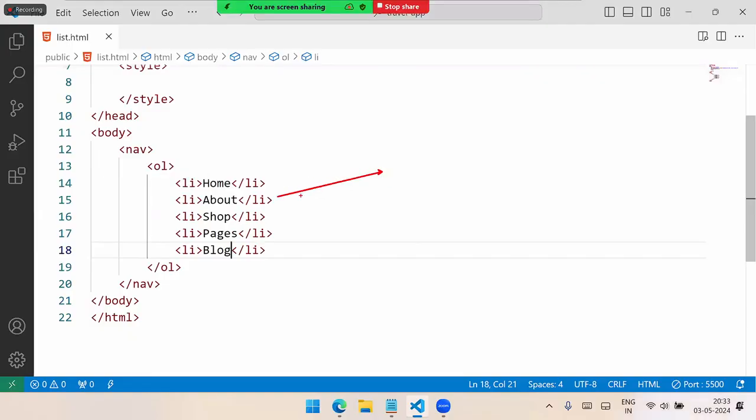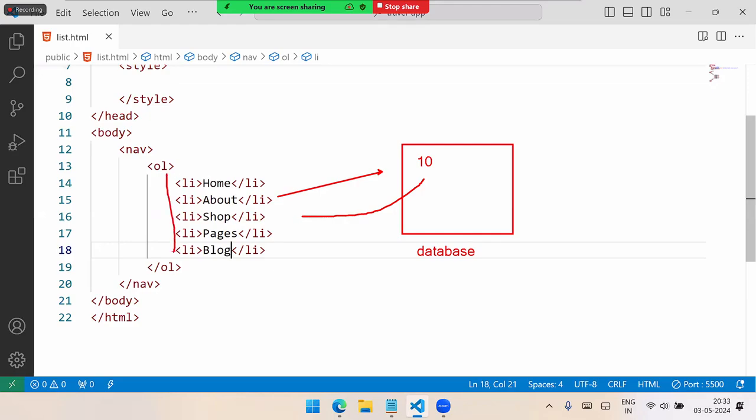The advantage is that it is connected to a database. Later we will connect this to a database. What happens is, when I add 10 items in the database, automatically they will reflect here. If I remove any item from the database, automatically it will reflect here. So if your list is not standard and is dynamically changing, then it is better to use an ordered list or unordered list.